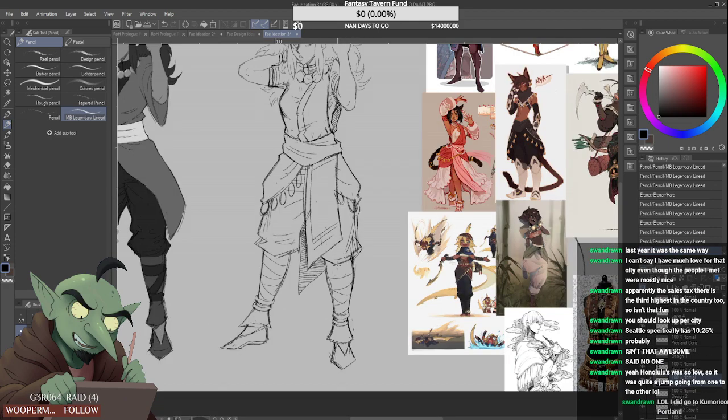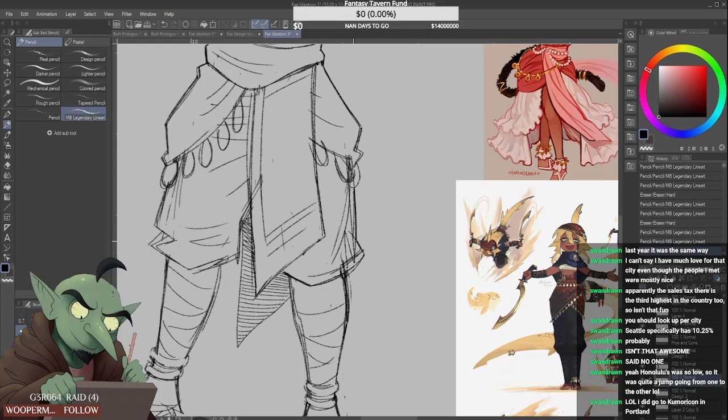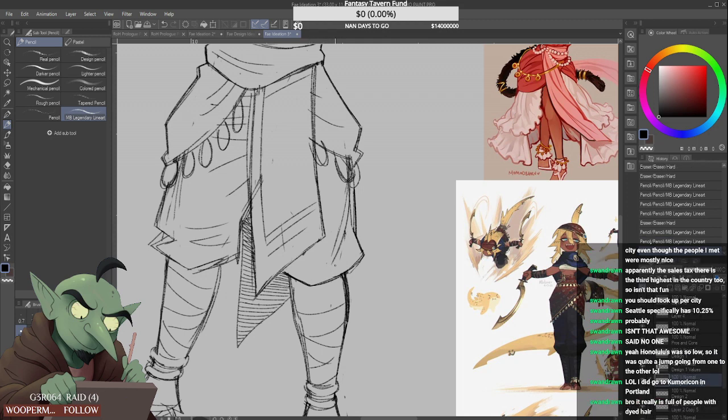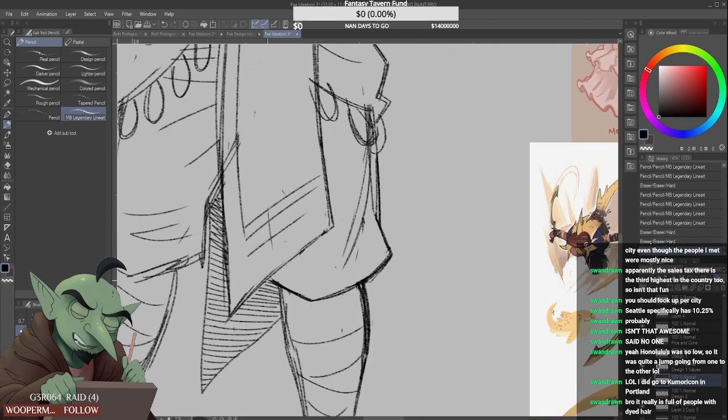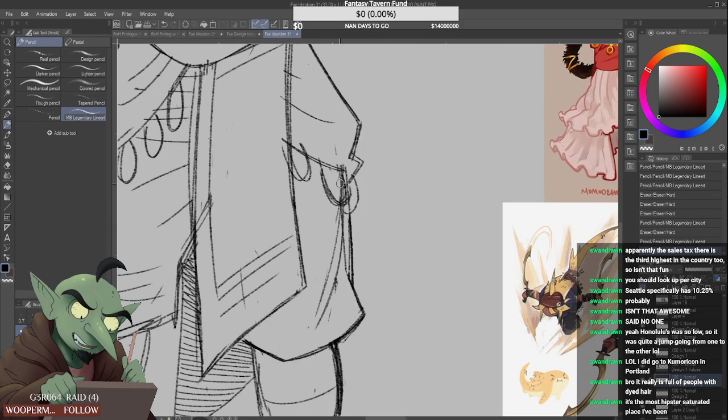If you're not accosted by a group of neon-colored haired individuals. I did go to Comoricon in Portland, and you live to tell the tale. Really is full of people with dyed hair. I know the stereotypes. I know they're based in fact, at least for Portland. Some stereotypes you're like, well, that's just because people were trying to color things a certain way for their own agenda. But with the Portland stereotypes, I think they're just true. I think we just all know. That's just how it is over there. It's the most hipster-saturated place I've ever been.